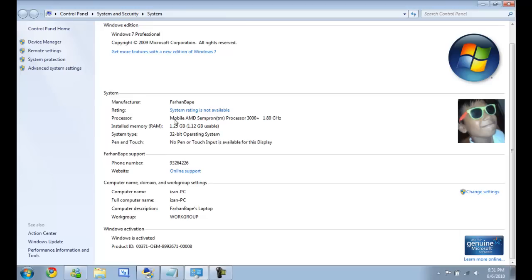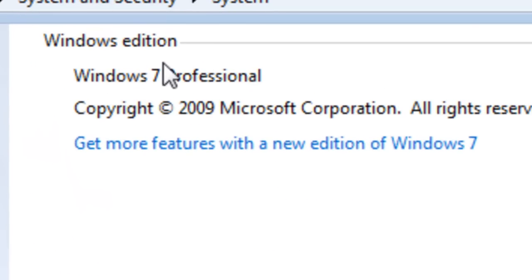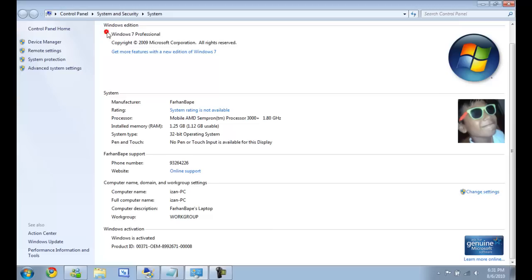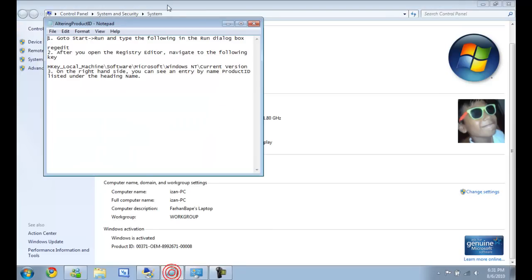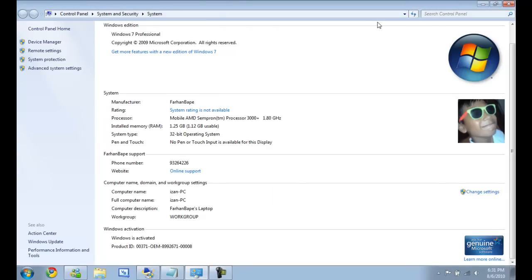It's a fully functional Windows 7. You can see it's Windows 7. So I'm going to show you. If you search for altering product ID, there will be many results on the web, but I hope this will be better for more websites, like video file hosting websites.